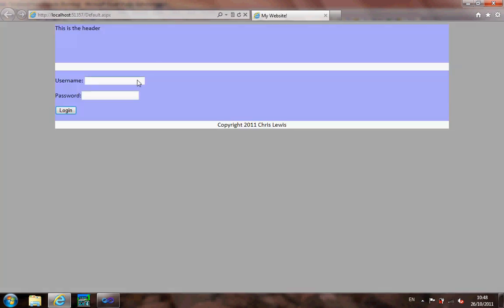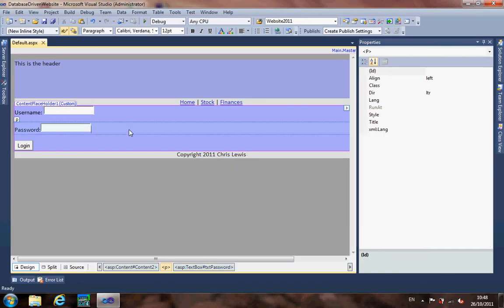So now for the code. Now what we're going to do is when we click on login, we're going to check the database, see if that user exists. How do we do that? This is where the fun begins.